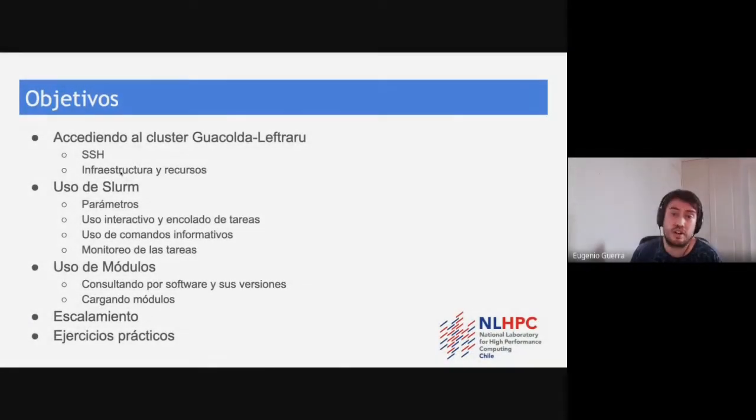What about the hardware we have in our infrastructure or in the HPC cluster? We have a lot of different hardware, so you need to know about this hardware because it's very important in the beginning of your access to this kind of hardware.